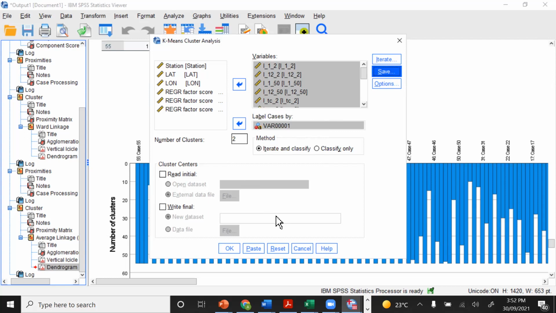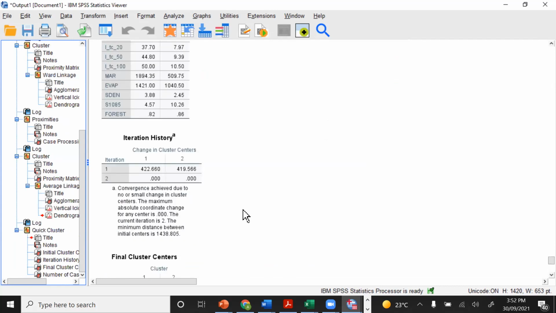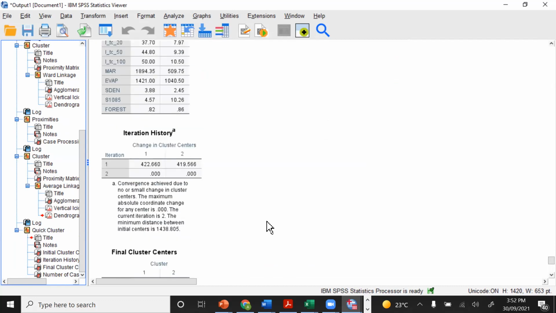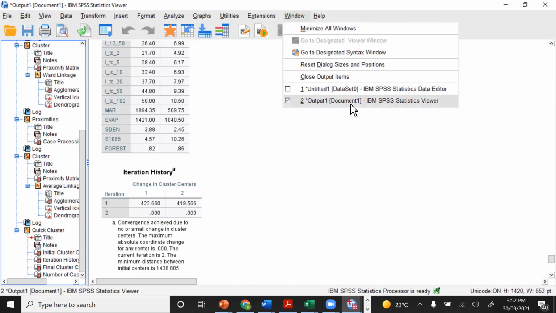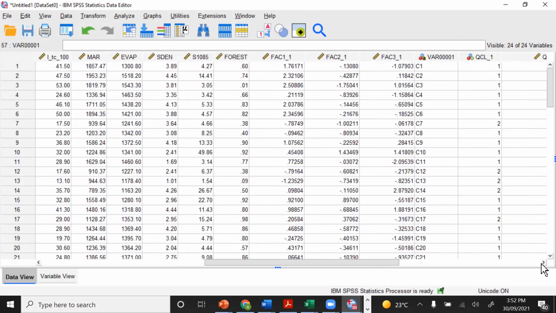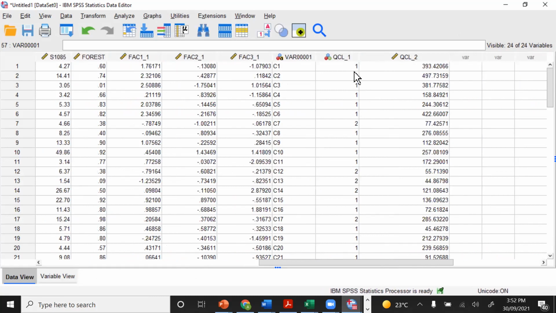Okay. So now in this cluster analysis, what it has done is it has formed two groups. The first cluster has 21 members, and the second cluster has 35 members. If we view our data window, we can see that our first catchment is in group 1, and catchment 7 is in group 2.